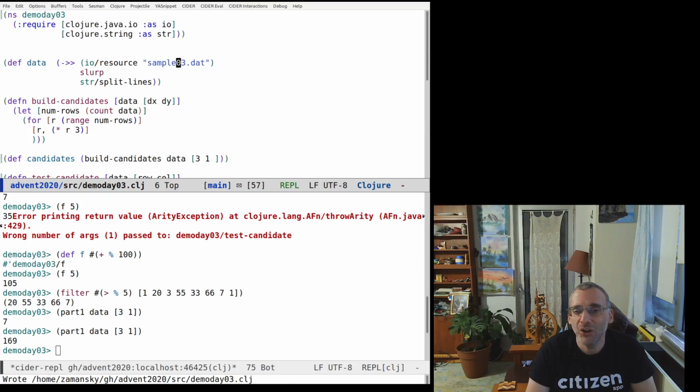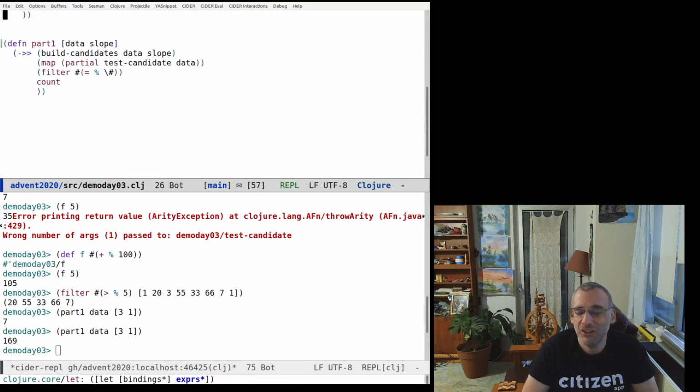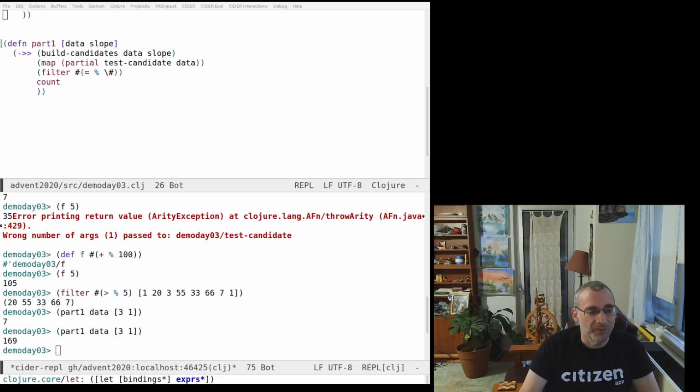So that's all good. So again, I hope you're seeing that this environment is really cool, but also there's this elegance to the language. So now we're up to part 2. And part 2 throws a little bit of a loop. And the loop is, well, now we've got to do it for multiple slopes and then multiply them together.